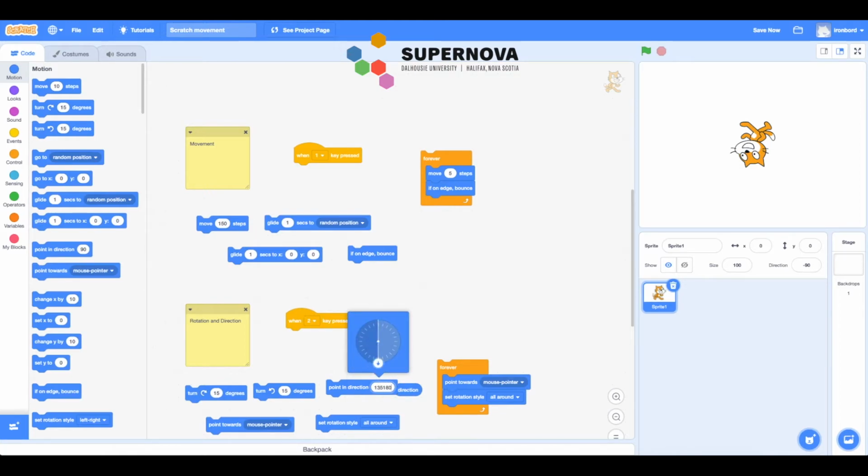So I can say 180. And the cat will look down. And I can continue to use these counterclockwise and clockwise blocks because it'll just keep adding to whichever direction the cat is facing.